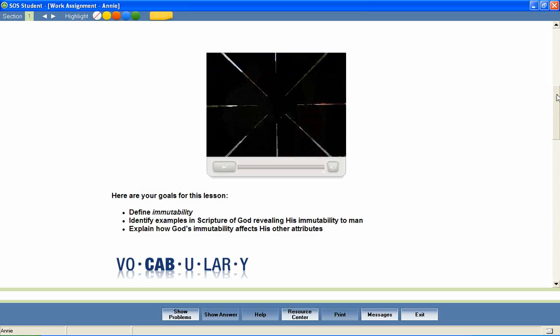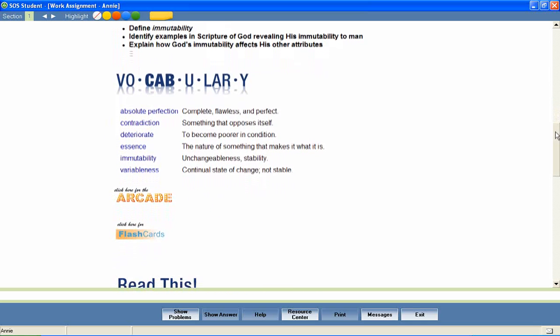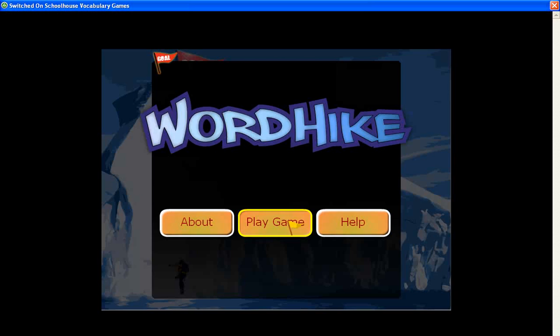At the beginning of most lessons, your students will also encounter a list of vocabulary words that will be used throughout the lesson. We've included several activities to encourage mastery of these important words. For example, students can hear the correct pronunciation of each word. Variableness. Essence. In addition, the vocabulary arcade games encourage mastery of the vocabulary words by providing practice in the correct spelling of each word and in matching each word with its definition. Let's look at a sample.